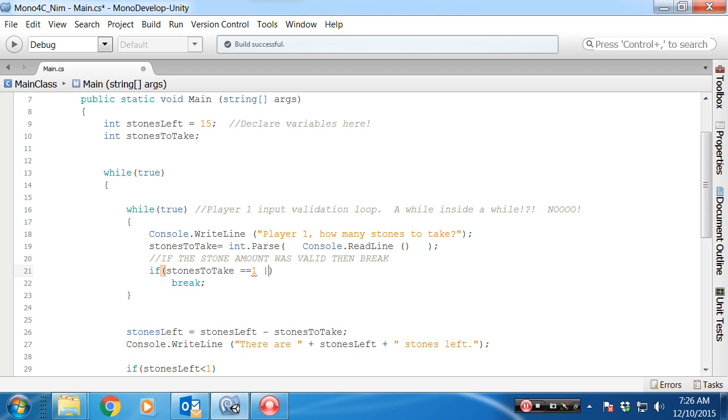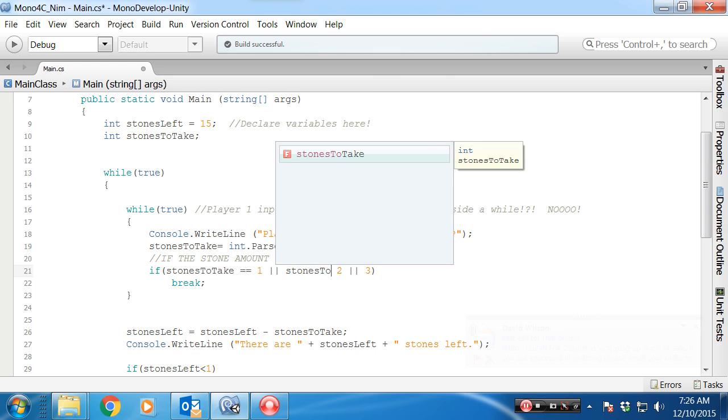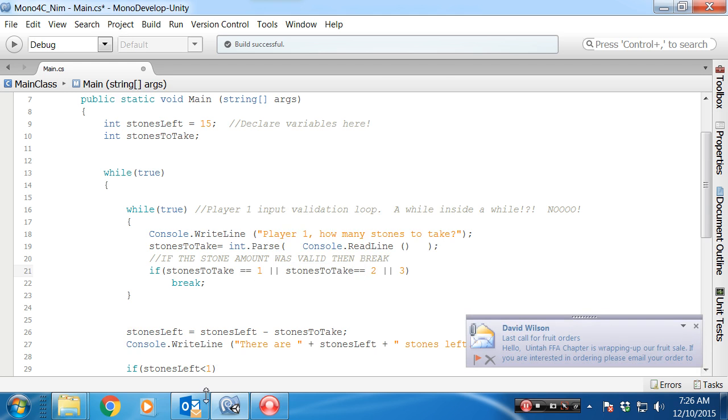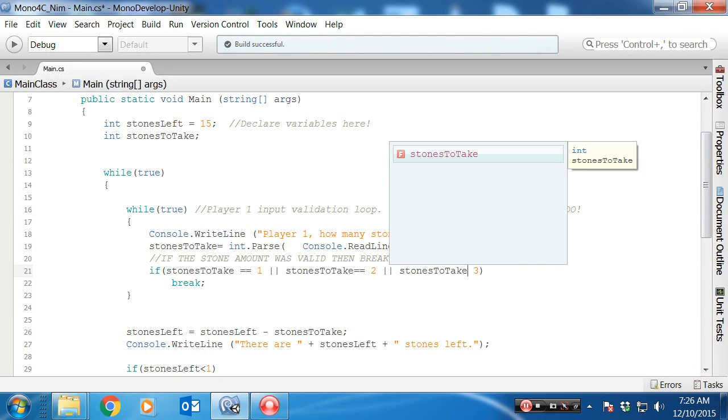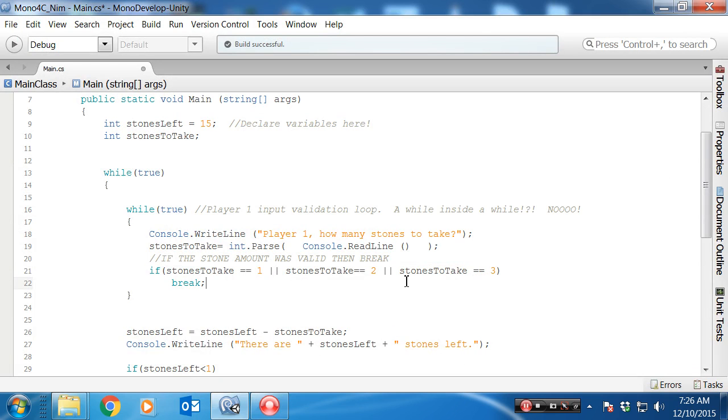Okay. So if stones to take, we could do this a long way and a short way. Equals 1, or remember you can't go equals 1 or 2 or 3. That's illegal in C#. Python lets you do it, and you don't know what's going on because it doesn't work. But remember, we need to say stones to take equals 1, or stones to take equals 2, or stones to take equals 3. Okay. In any of those situations, we should break.